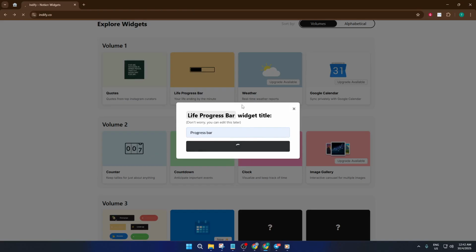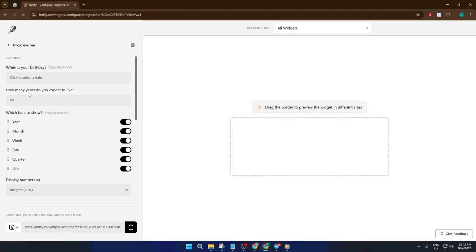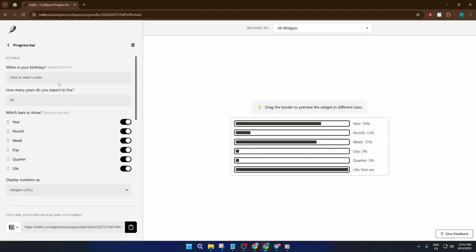Take a moment here, this is where the magic happens. First, the widget asks for your birthday. Just click and pick your exact birth date. This step is essential because all the progress metrics depend on your date of birth. It's like setting the starting point on a map before plotting your journey.